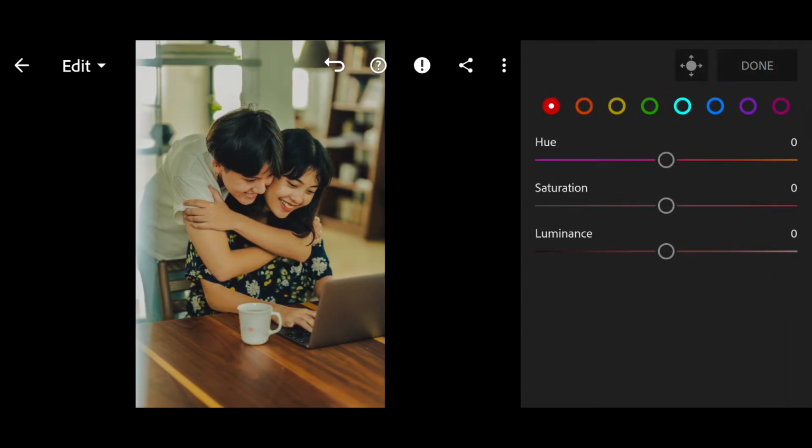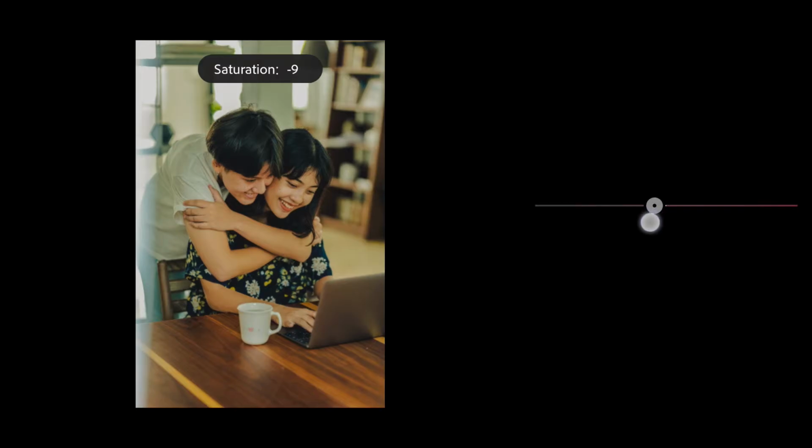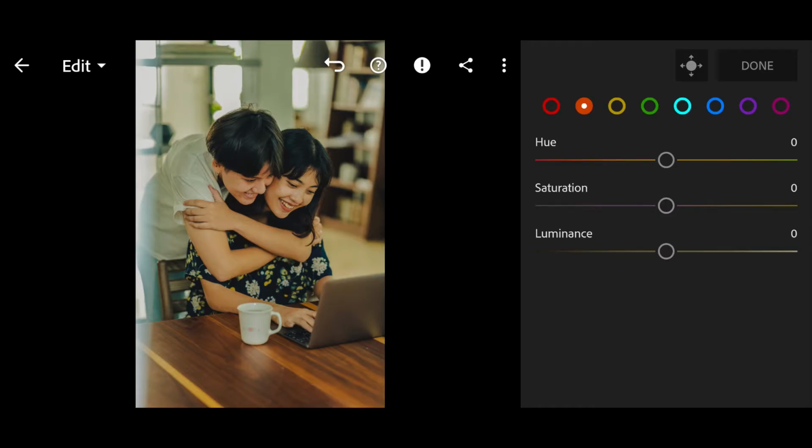And now go to the mix color. Select the red color and change the hue to plus 20 and decrease the saturation to minus 15. Now select the orange color, change the hue to minus 14 and change the saturation as well to minus 10 and luminance to plus 8.